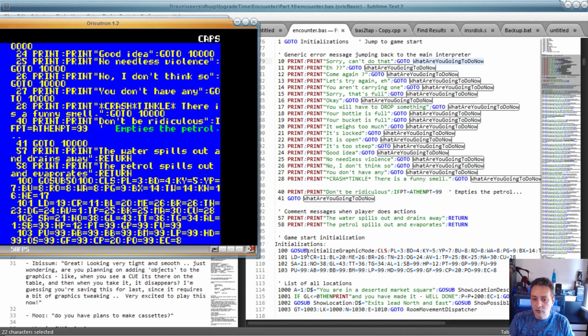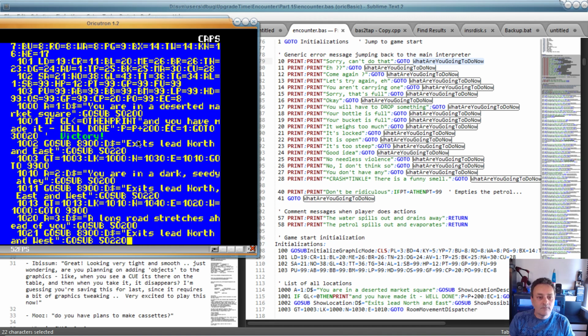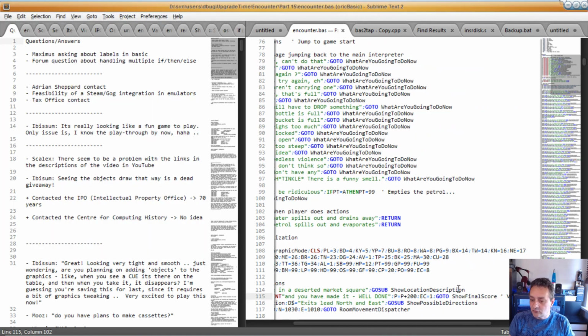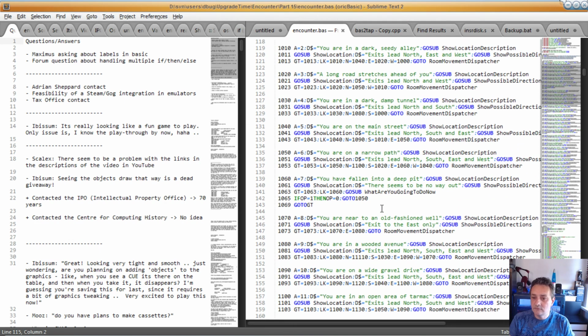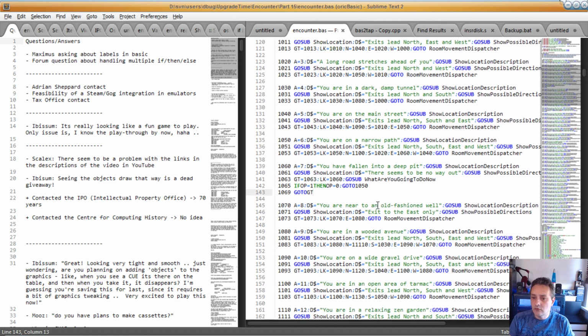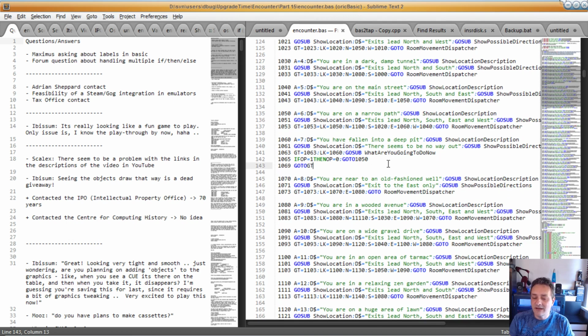Same thing here, we have go sub initialize graphics mode. It gets transformed into go sub 50,100. And you are in a deserted market square, go sub 50,200 is show location description. If girls in the inventory, you have made it, congratulations, go to 3020 is actually show final score. And I'm going to extend that to all the instructions that require line numbers.